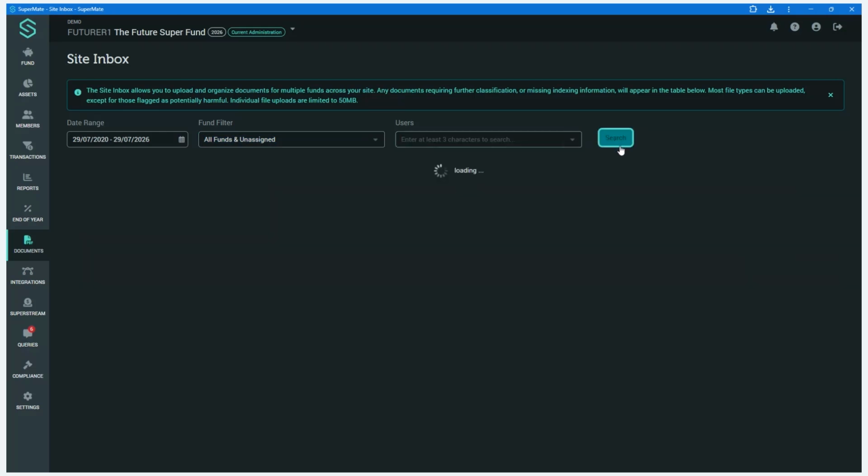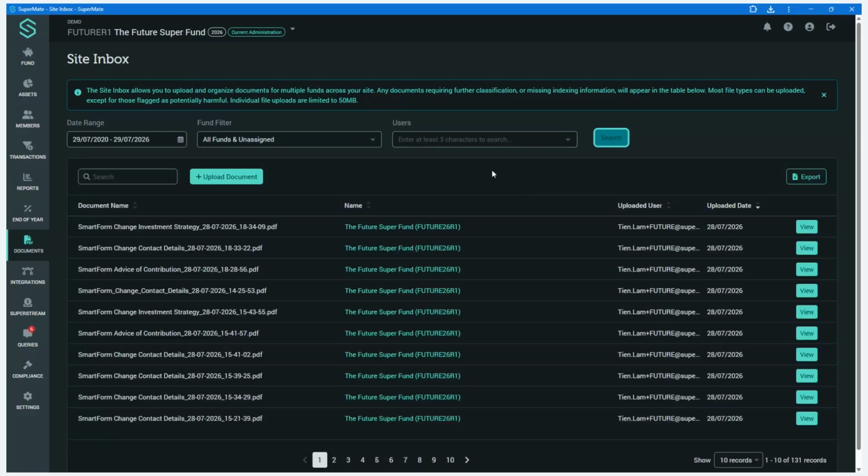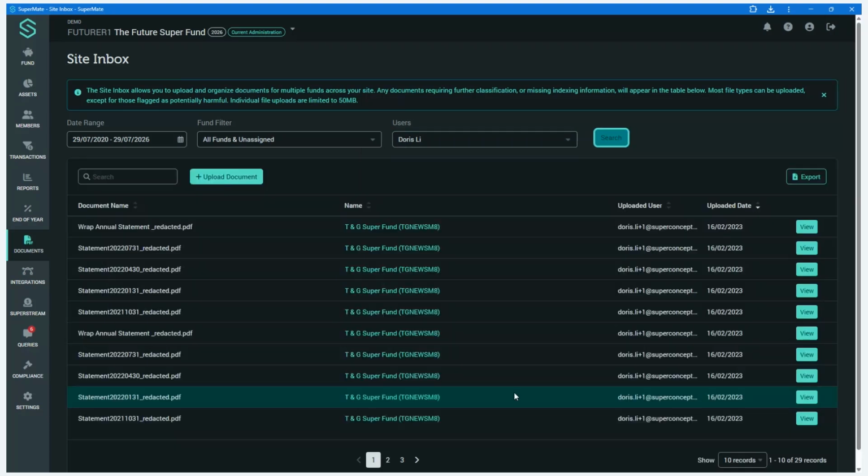I'm just going to search here on all funds. You can see here we now have that name, so you can easily identify the fund and dial in on it. You can see the uploaded user here. If I type in Doris as a user, select search, I can see all the documents that Doris has uploaded.